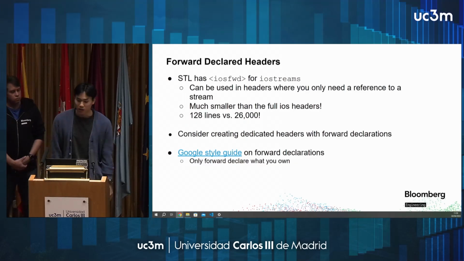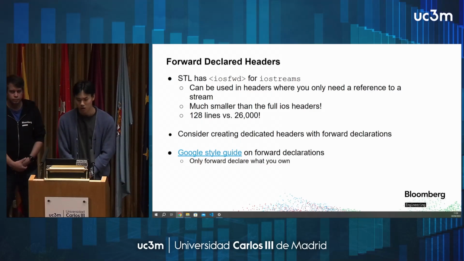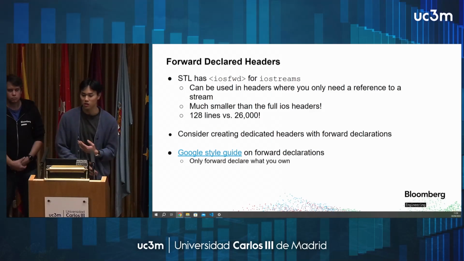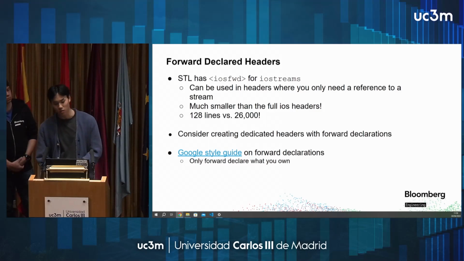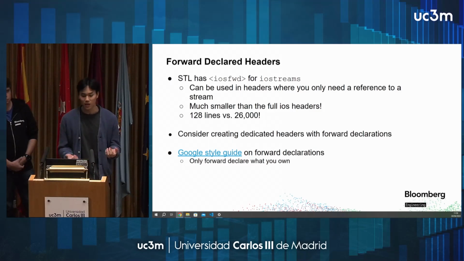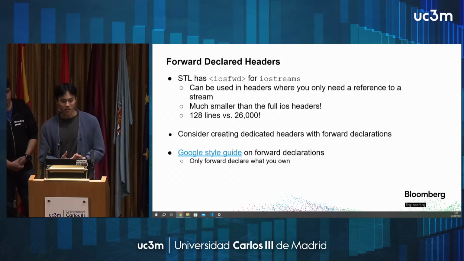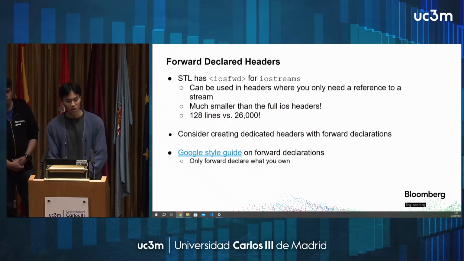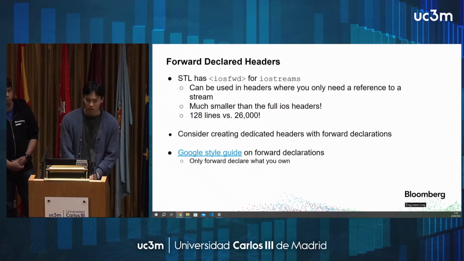And expanding on forward declaring classes, you can and should try to forward declare headers as well. An example is iosfwd. This header provides forward declarations for a subset of types defined in the iostream header, such as std::istream or std::streambuf. It's really useful when you only need to declare these types without including the entire header. As you can see, iosfwd is much smaller than the full iostream headers. It's around 128 lines versus 26,000. So you should always aim to try to create dedicated headers if you can with forward declared types. And the Google style guide reiterates that you should only forward declare what you own.